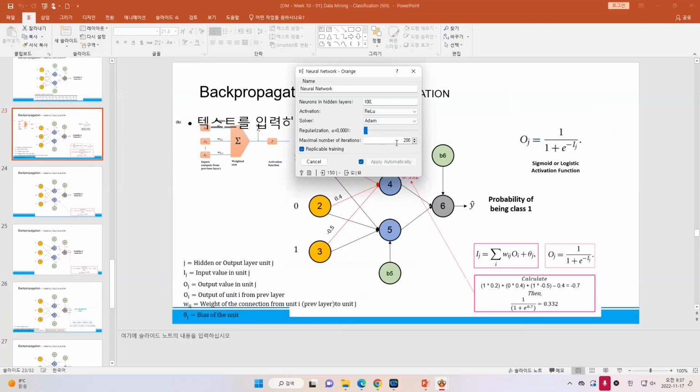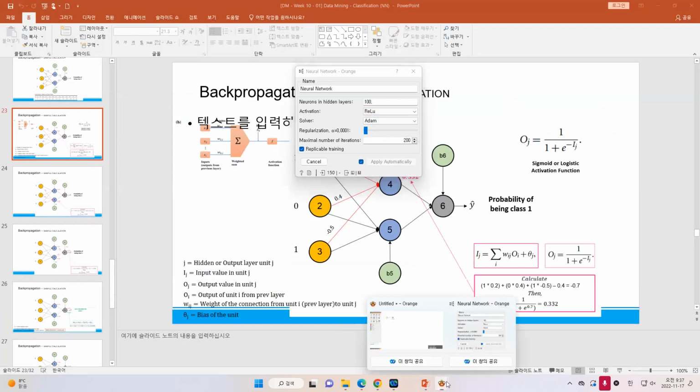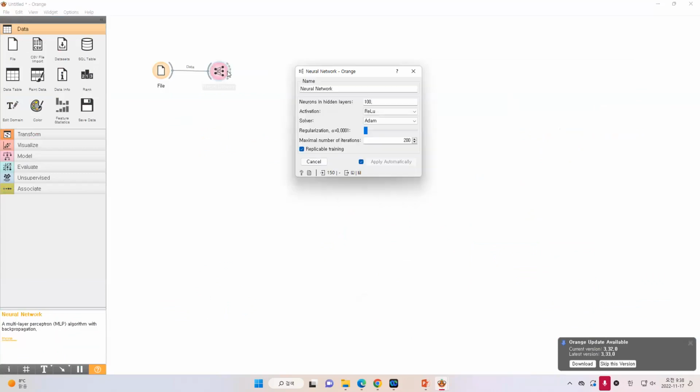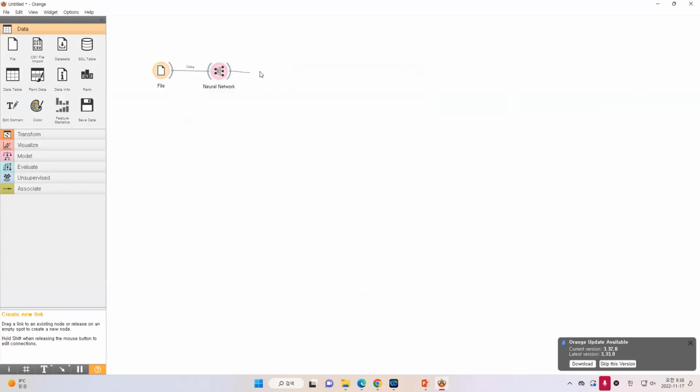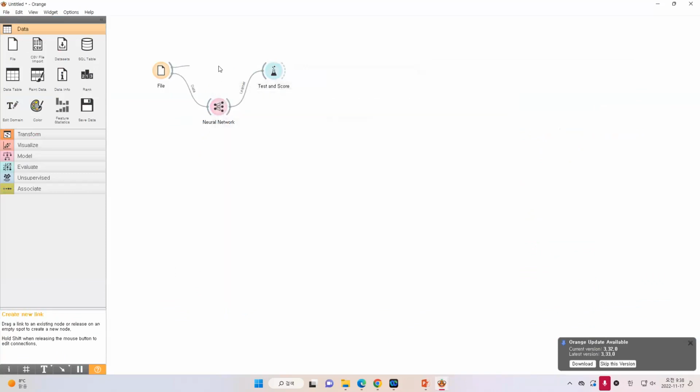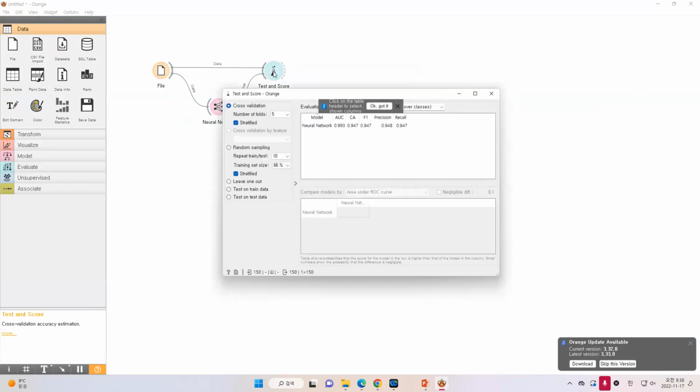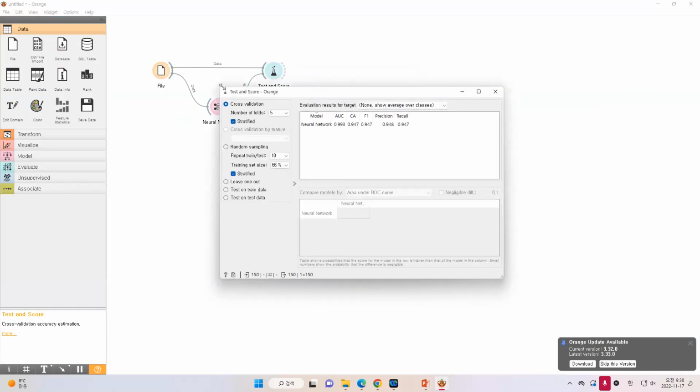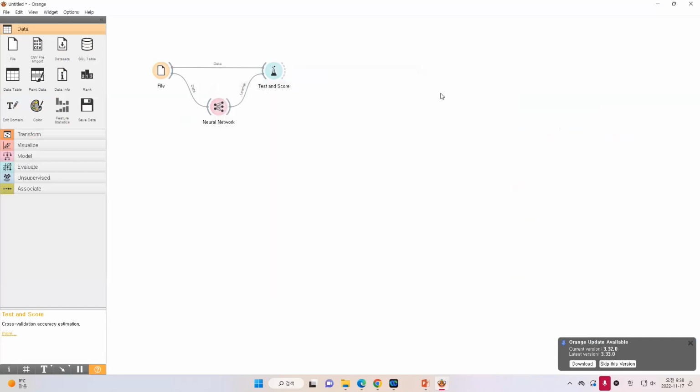So you already know about the maximum iteration in our definition of the neural network. The idea is just to set the parameters, and you can check the test score. If you cannot see the result, it is because you need to connect the test and score with the data. Then you can see that based on the cross-validation approach, we can get 94.7 accuracy. So this is the basic neural network.